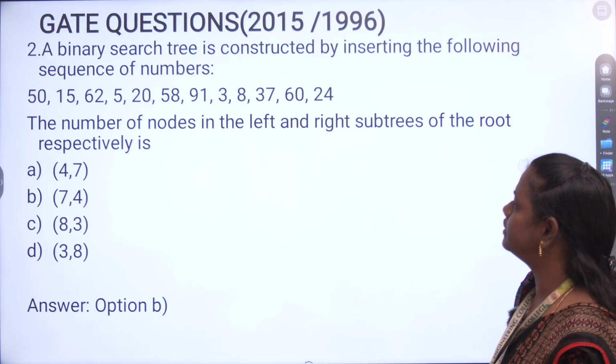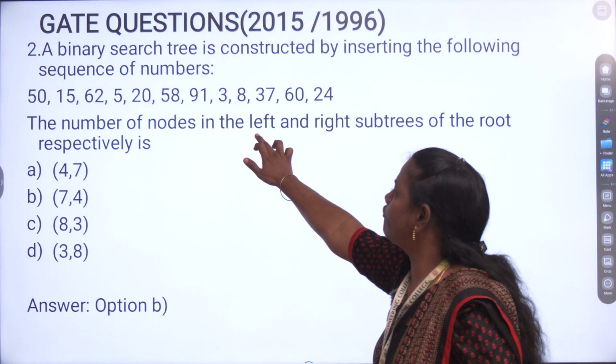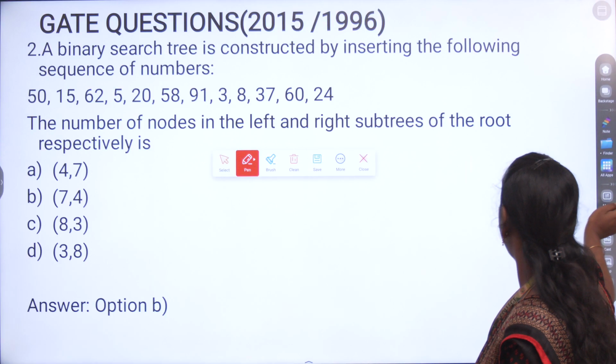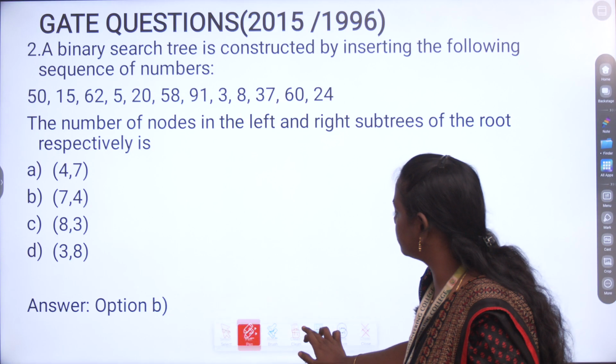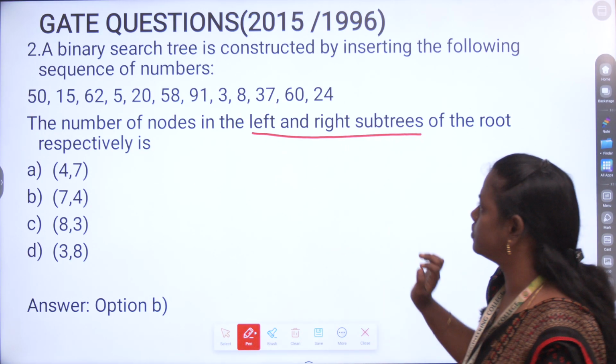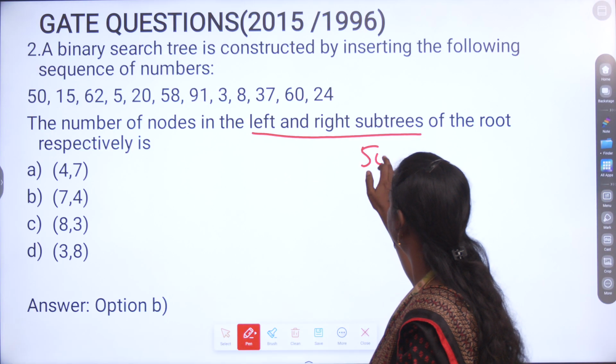This is your numbers. In this we need to find out the number of nodes in the left and the right subtree of the root. So after drawing the binary search tree, we need to find the left and the right subtree nodes. So first draw the binary search tree.